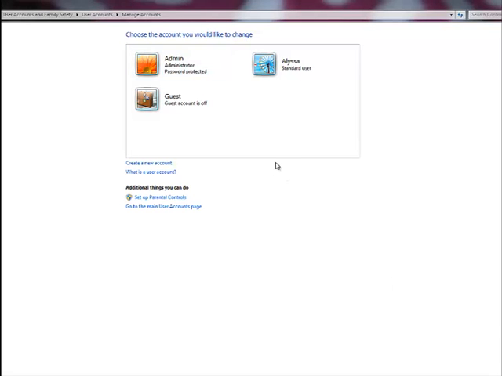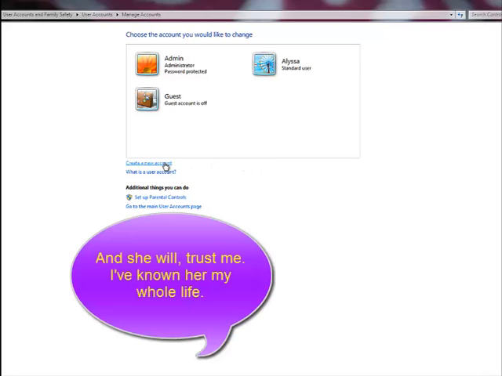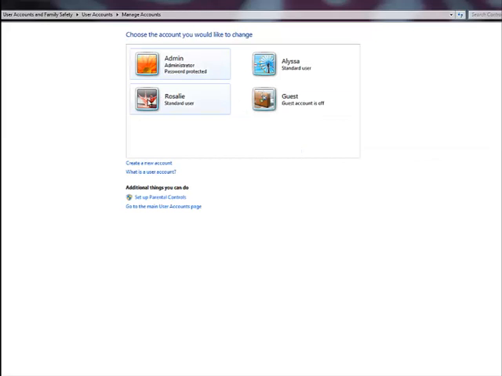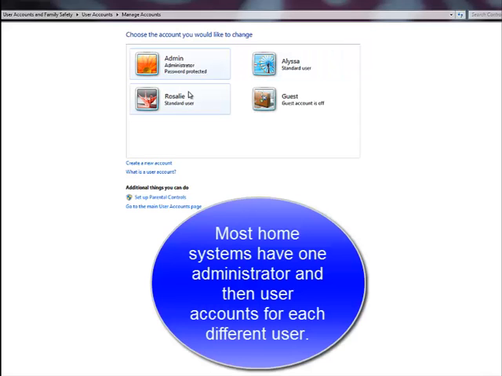Now that we have created the Alyssa account, so Rosalie doesn't throw a hissy fit, let's go ahead and create the Rosalie account. So create new account, Rosalie. I'm going to make her a standard user as well. Create account, and you see there is hers. So now we have one for each of them, as well as the administrator account that we'll keep as the administrator, because you don't want everybody to have the administrative rights.